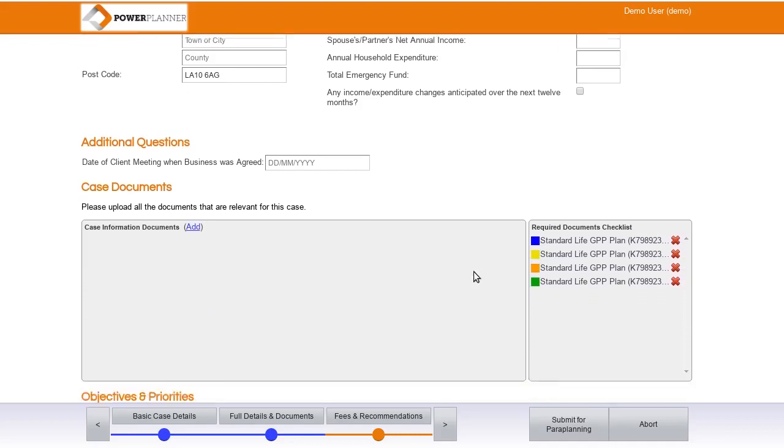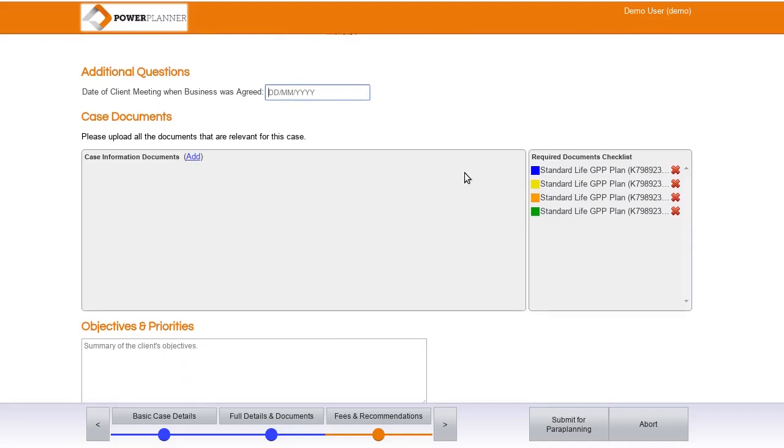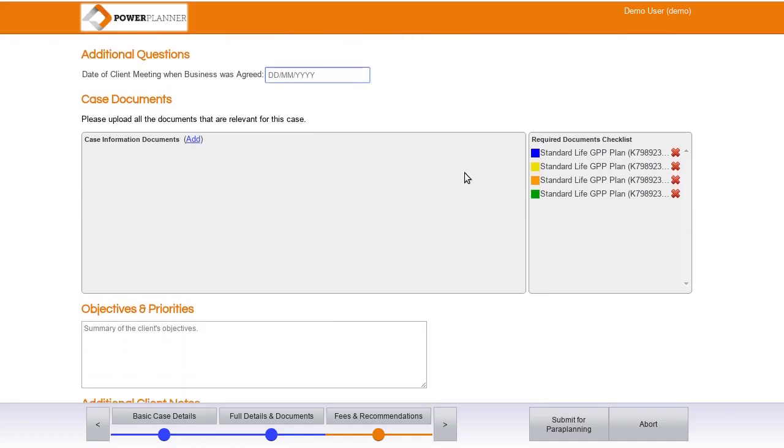Again, we have here some additional questions. As with the previous page, these are configurable, and in this instance we've just got the one. And then we come on to the case documents. Now, the right hand side here shows the case documents checklist. The labels on the left indicate what type of information that we need for each of the existing plans, and the ticks and crosses on the right hand side indicate whether a requirement has been satisfied or not.